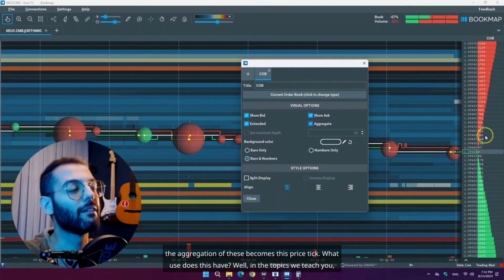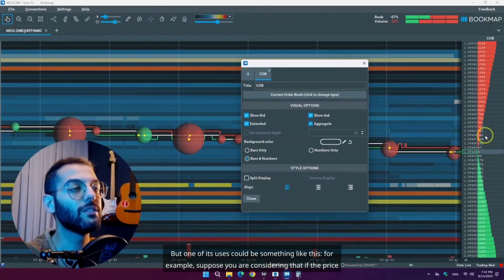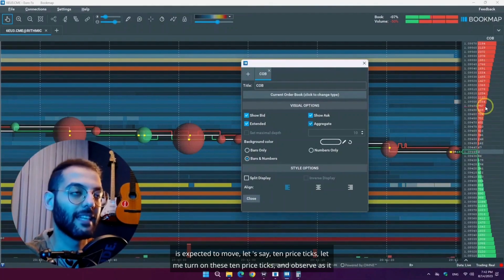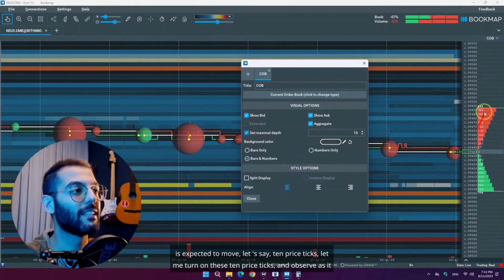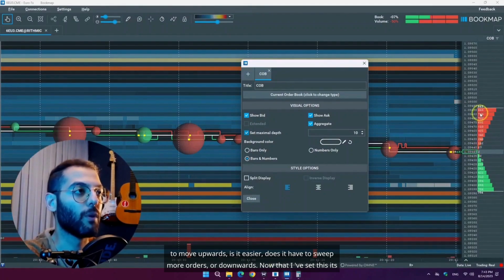What use does this have? Well, in the topics we teach you, it doesn't have much use. But one of its uses could be something like this. For example, suppose you are considering that the price is expected to move, let's say 10 price ticks. Let me turn on these 10 price ticks and observe as it moves 10 price ticks. To move upwards, is it easier? Does it have to sweep more orders or downwards?